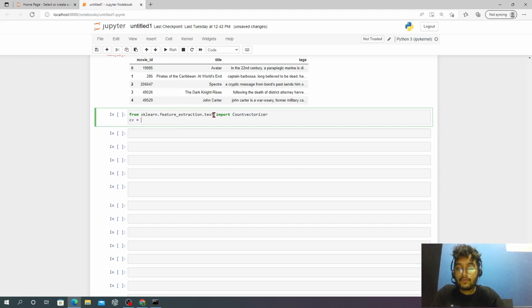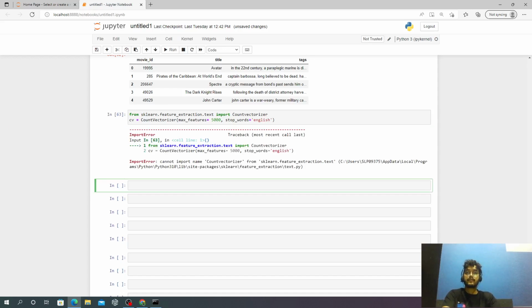cv equals CountVectorizer, with max_features equals 5000 and stop_words equals 'english'. And this, yeah, CountVectorizer.